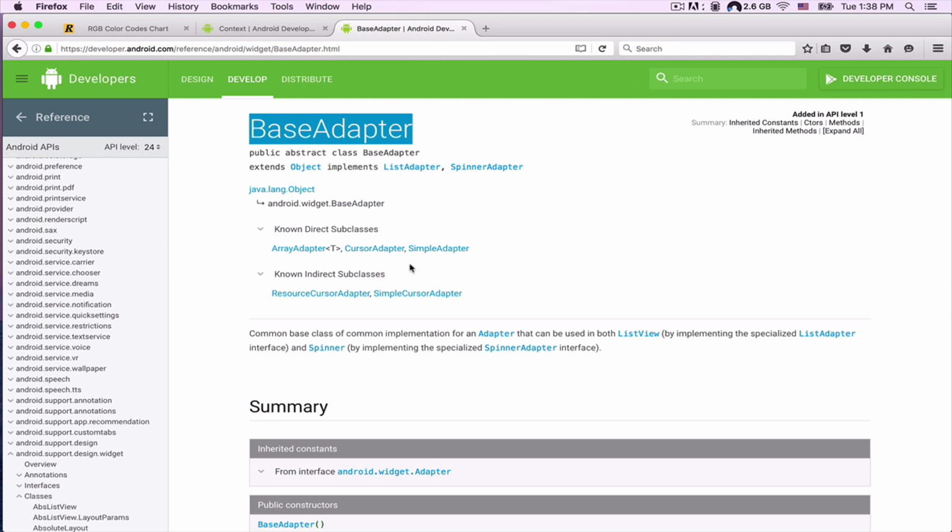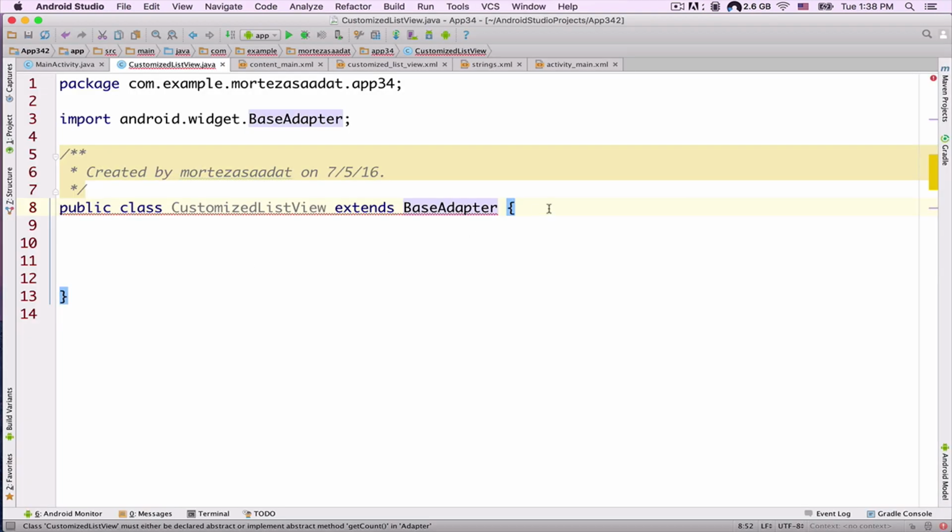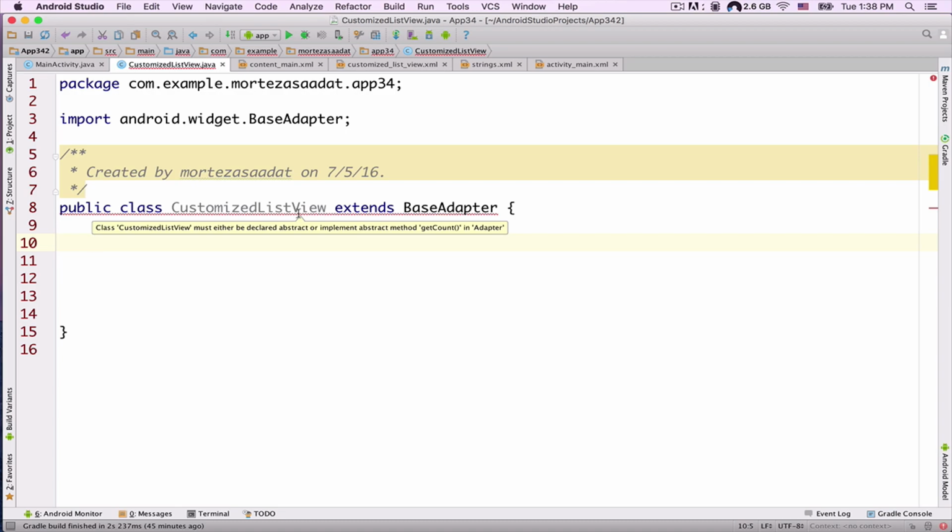So now let's actually go to the Android Studio again. And here, as you can see, it's showing us an error, and it says that class CustomizedListView must either be declared abstract or implement abstract method getCount in Adapter. So we have some abstract methods that we need to actually implement in our class.